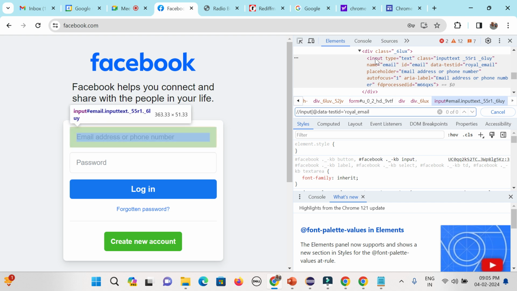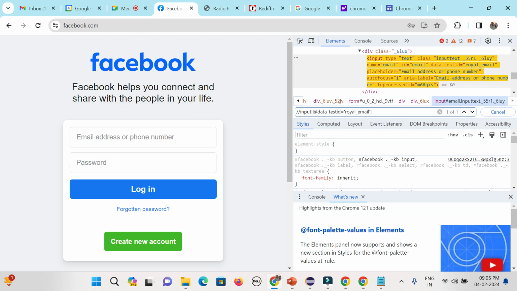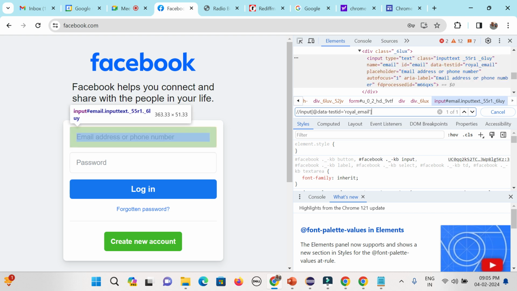Yeah, that is the attribute, right? That is the tag name input, then type is an attribute, class is an attribute, name is an attribute, ID is an attribute, data ID is an attribute, and that is called the value. I will show you everything. Now you can see it is giving you 1 of 1. And you could see on the left side it is highlighting the element and is unique in nature, right?